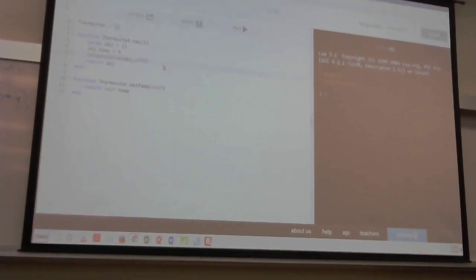Yes? Now, when you look at the C++ version, is it better to do the first version that you did, where you define thermostat, the constructor and the get temp outside, or is it better to do it inside the public version? Mostly, probably 9 times out of 10, it's going to be better to do it outside. That doesn't mean you can't do it inside.